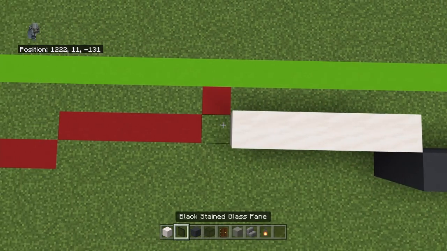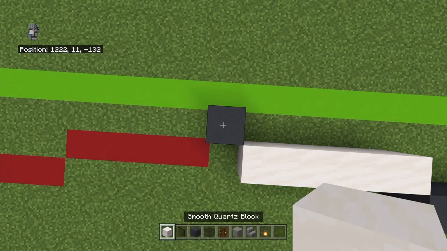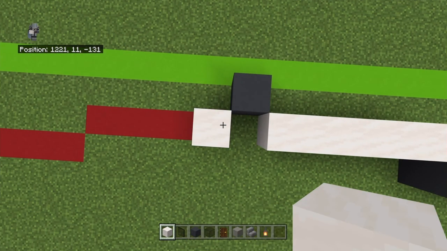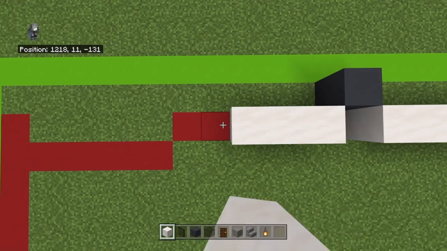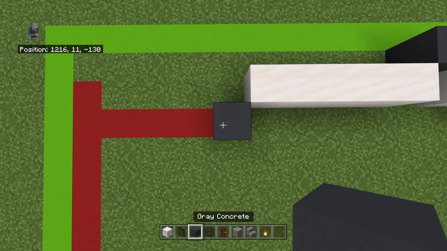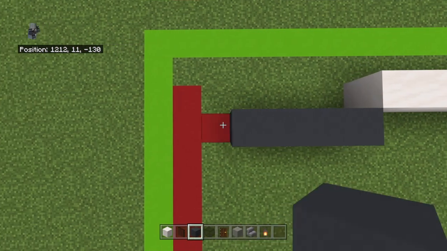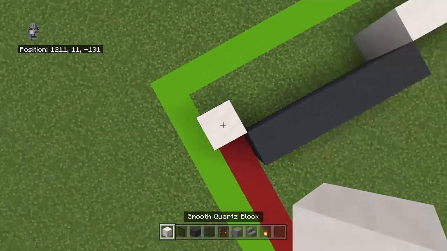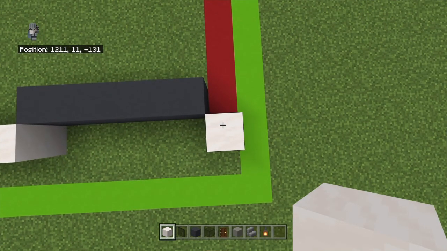Left 4. Back diagonally to the left of the smooth quartz block. Or, sorry, gray concrete. Forward diagonally to the left of the smooth quartz block. I am starting to lose my sense of direction. Left by 4. Forward diagonally to the left of the gray concrete. Left 4. Back diagonally to the left of the smooth quartz block. And then forward by 29.